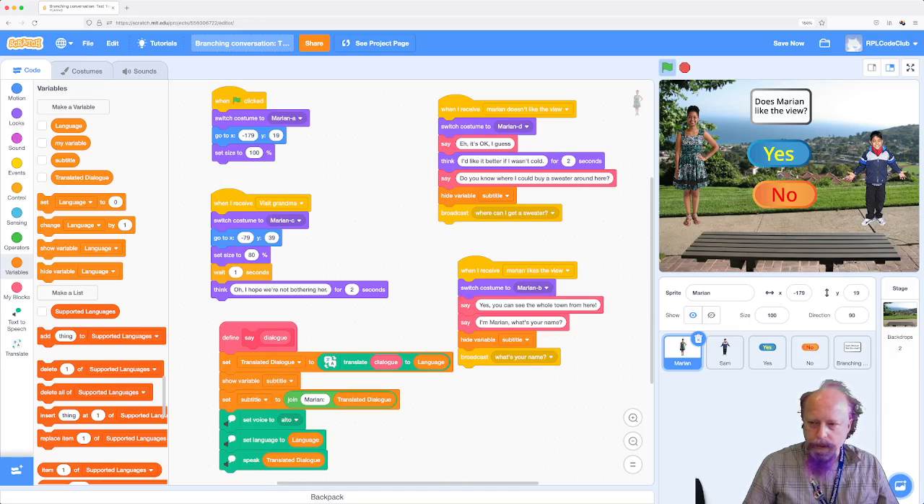So this will probably start off in English because there's some dialogue we're not preventing yet, and then it should switch to French once we have set that. Let's try it and see.